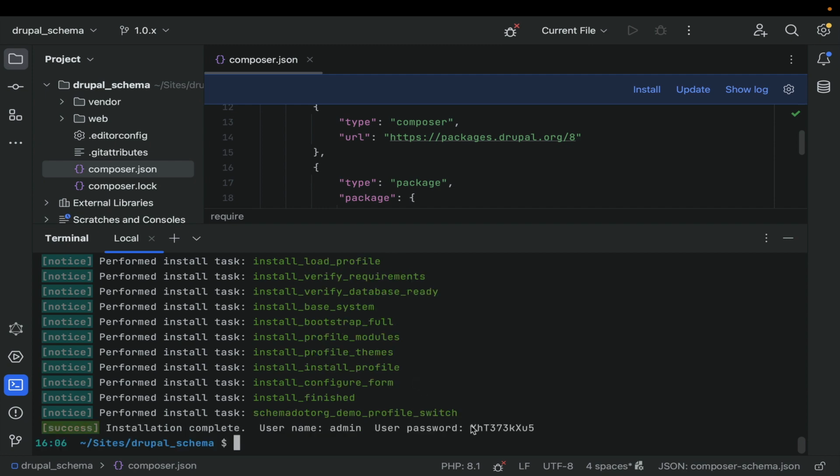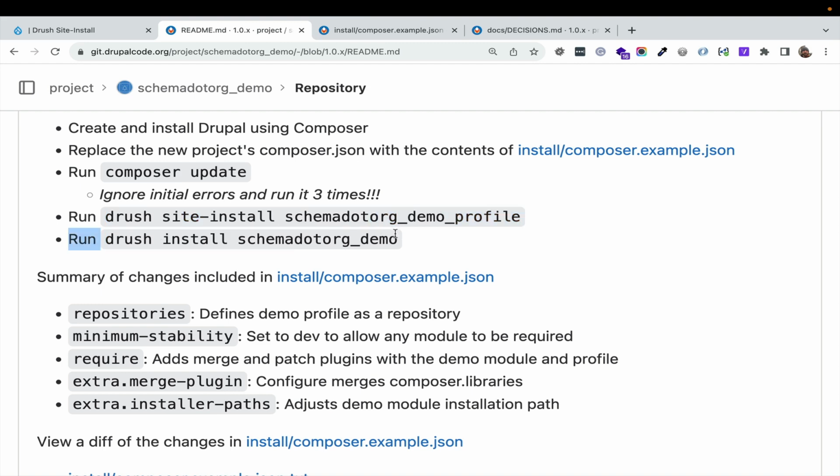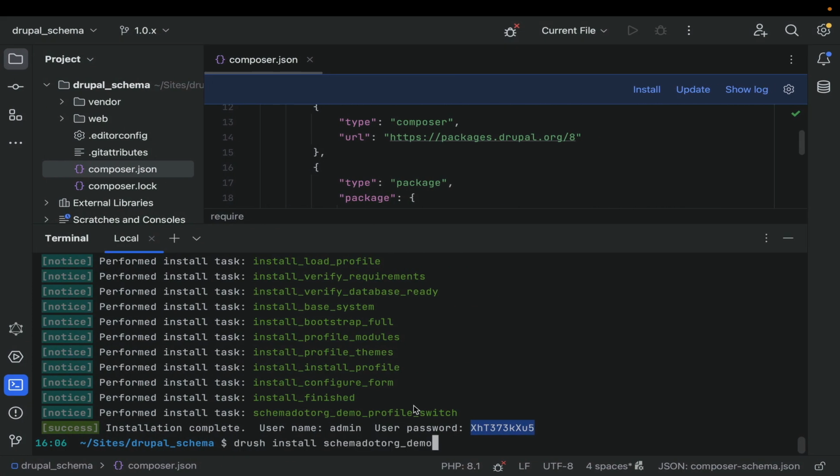Okay, I'm going to grab that password. Well, we'll go over to here and do the install of the demo. Paste it in. Now I'm going to grab the password so I don't lose it.